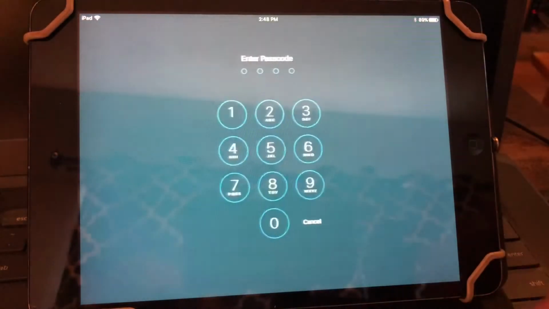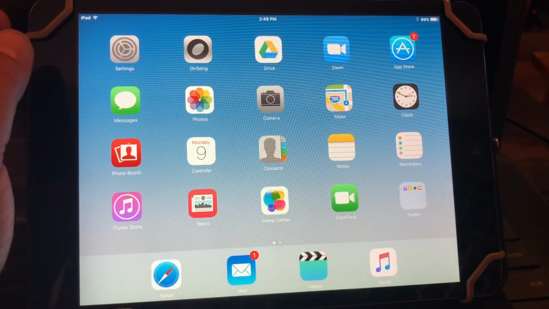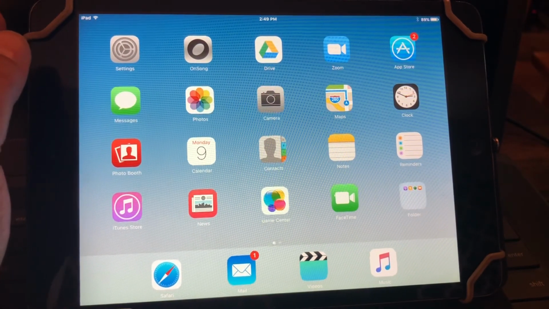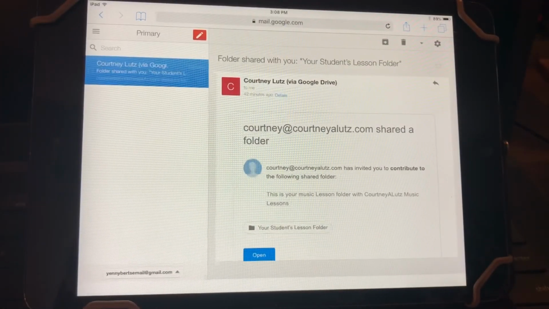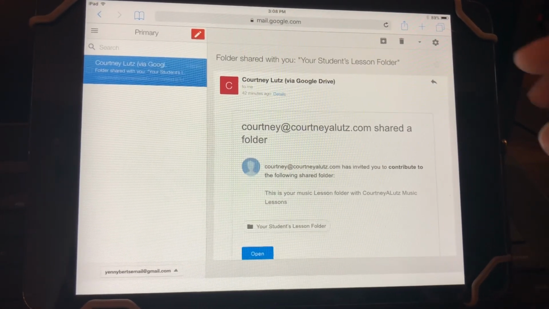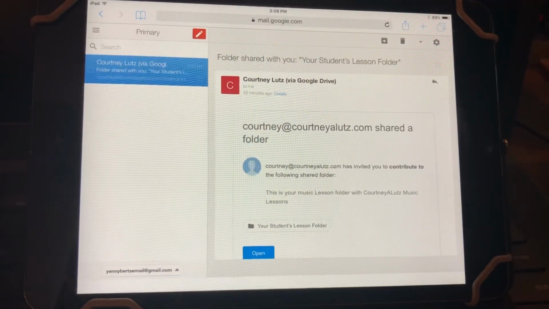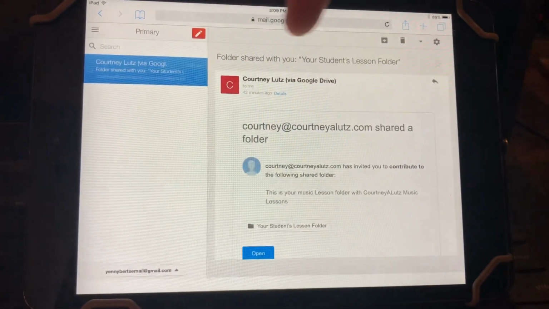Now let's open up our tablet and unlock our tablet or smartphone, and go ahead and open up the email that I sent you. This email should be from Courtney at CourtneyALutz.com, and if it's not in your inbox, check your spam or junk folder.